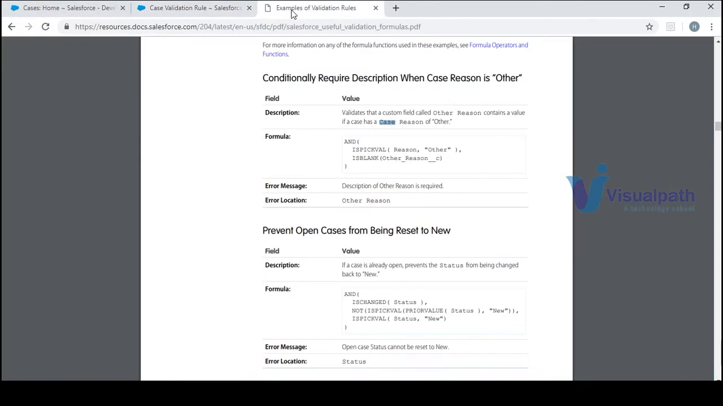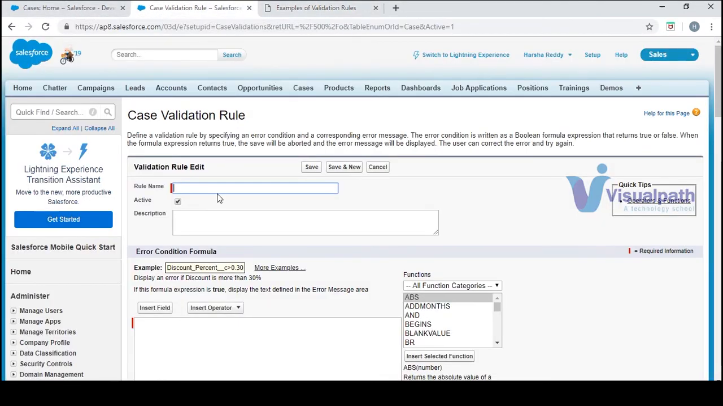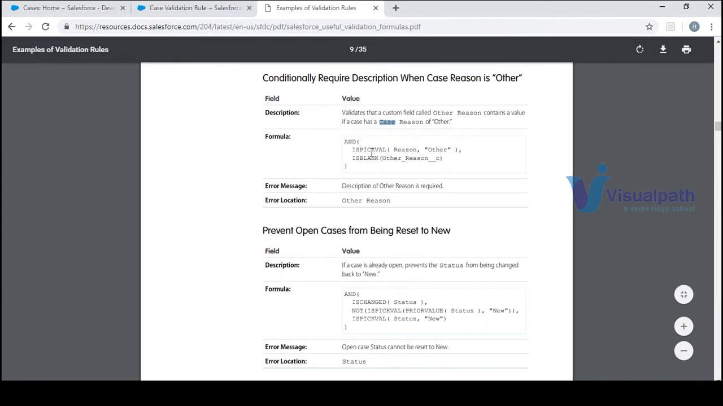So we have to give it a rule name. What is the rule name? Check reason. Okay, that is what I want to give it. Now what it's saying is that these two statements should be true, and that's when it will accept it. If any of these things is false, you have to throw an error. So let's type in.